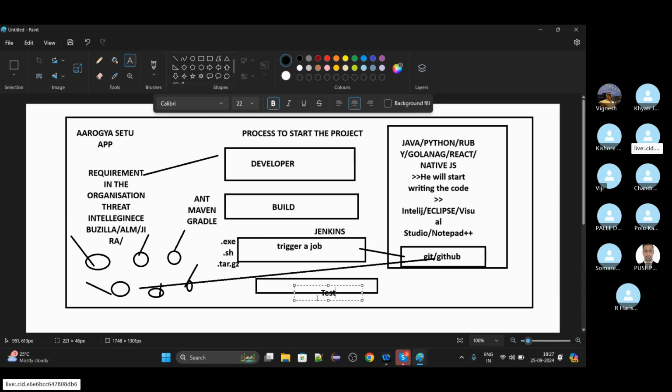Now here also two things are going to happen. When I say testing, actually from 2017 or 18, the categorization has been divided into two parts. One is automation testing and another one is manual testing. These are the two kinds of testing now available in the market.